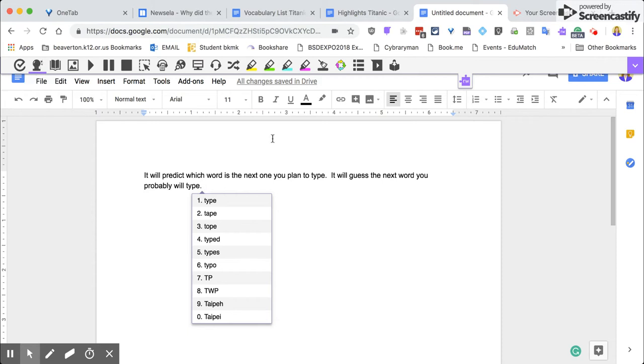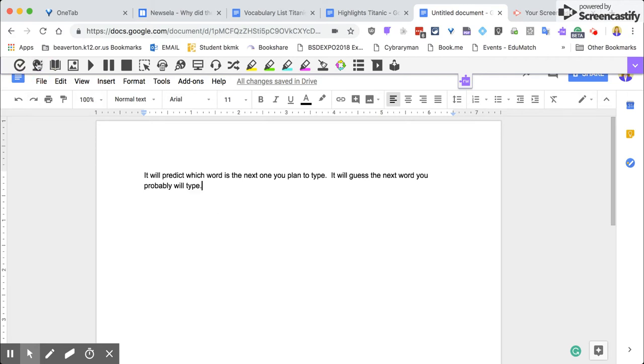You can also go into your settings for Read&Write over in the down arrow, and you can adjust whether you have 10 words here or only one set of 5 words. It's up to you. Okay, and I'm going to turn that off.